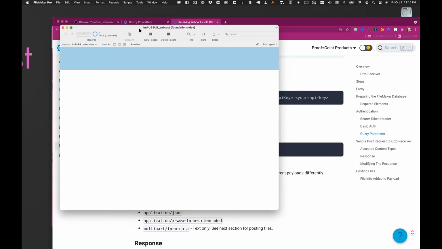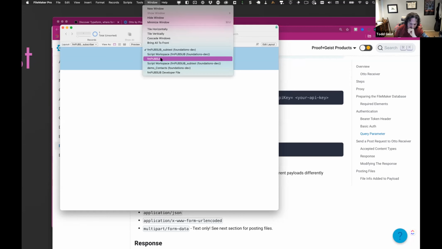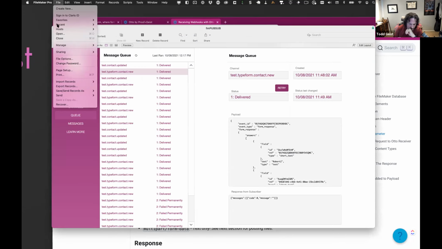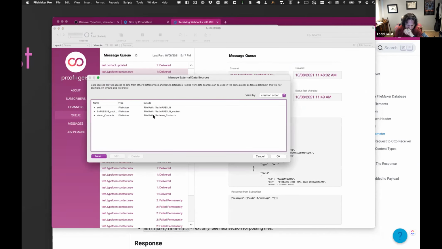Cool. In terms of the subscribers, Todd, is it possible for a subscriber to be on a different server altogether, or do they need to sit side by side on the same server? So the key is going to be the data source name. We're just using data sources, nothing fancy here. So can it be on another server? Yes.